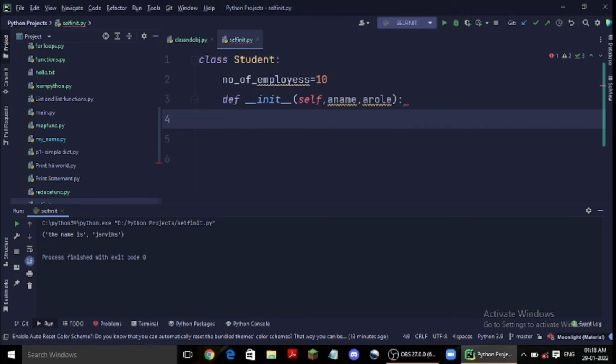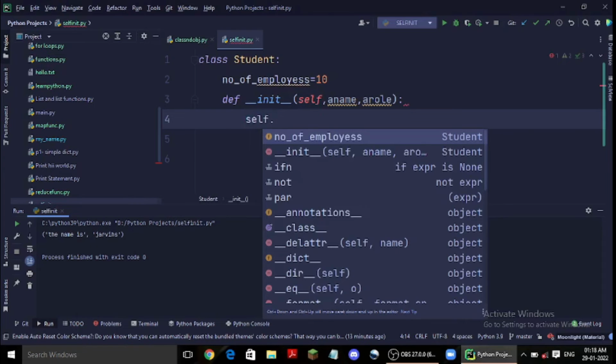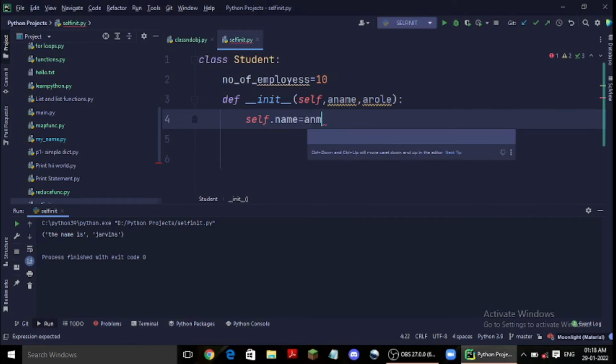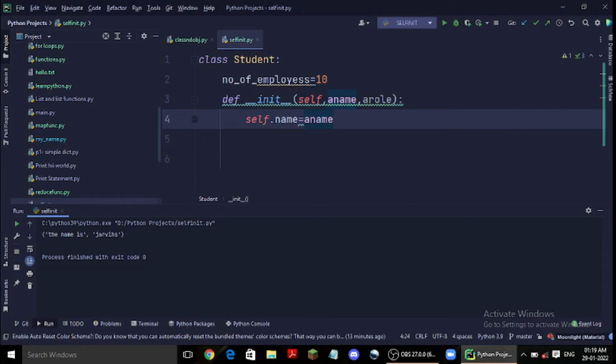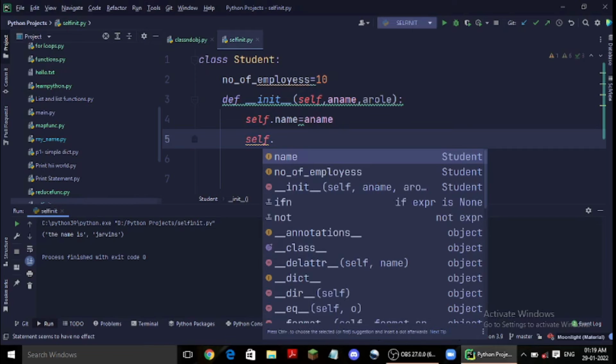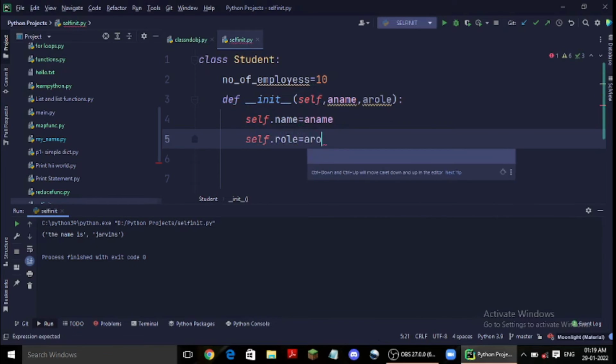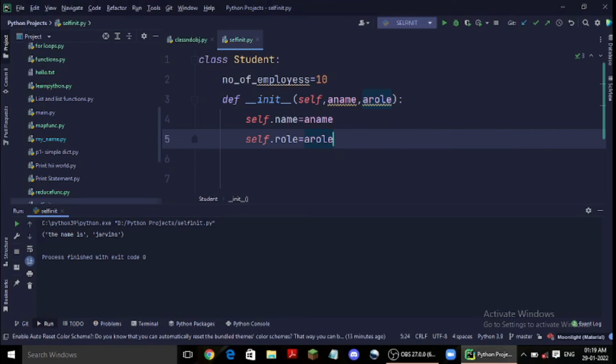Okay, now here I can define those variables. Now self dot name will be equal to a name, right? And self dot role will be equal to a role, right?